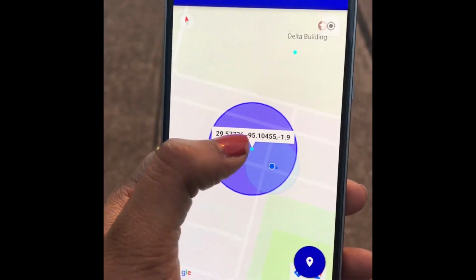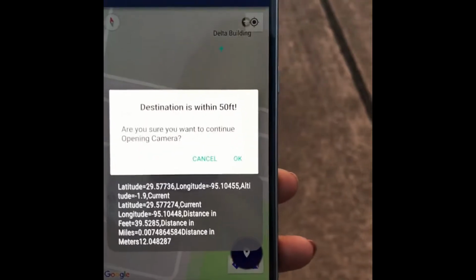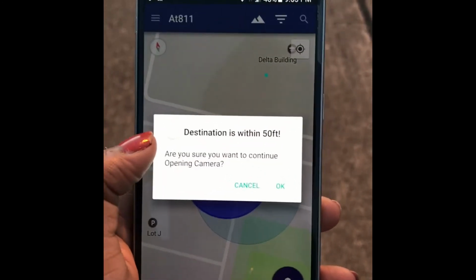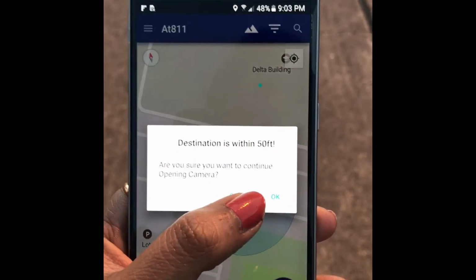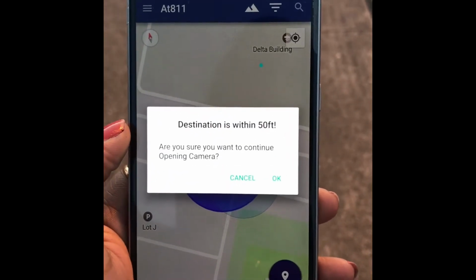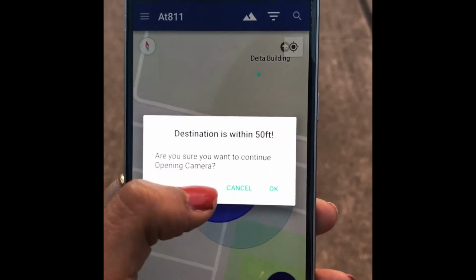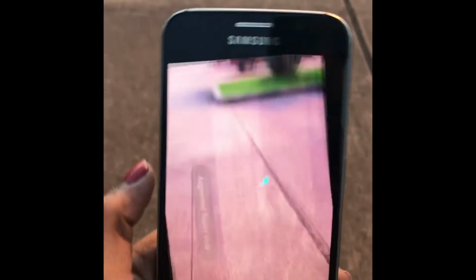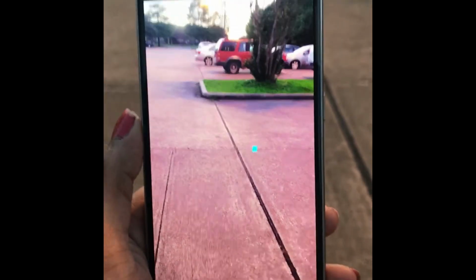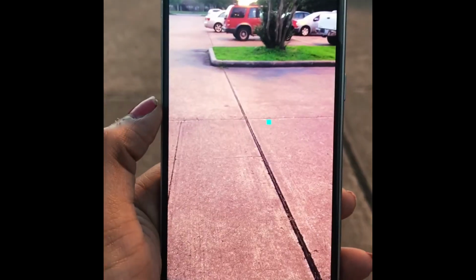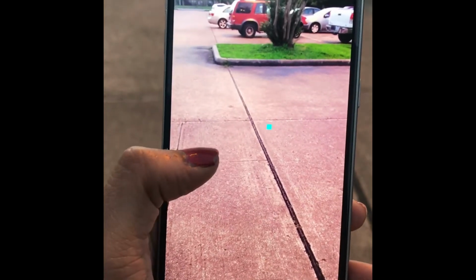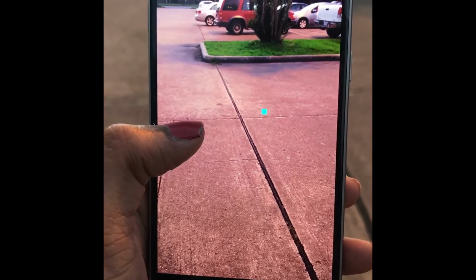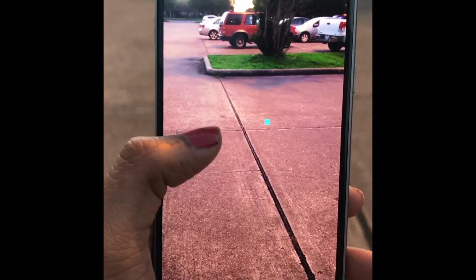Let's select the GPS point now, and here it is again calculating the distance from our current location to the GPS point, and it says that the destination is within 50 feet. Here comes the augmented reality view. So it is asking us to continue opening camera or not. So let's open it and see what happens. So as the camera opens, you can see the augmented reality view where you can see the GPS point in the camera. So now in this camera you're going to see the directions to reach the GPS point.